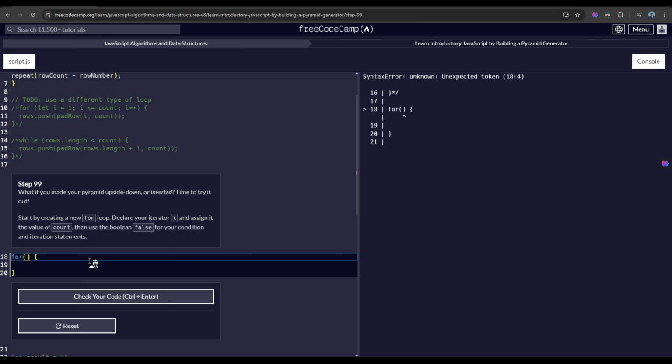It says here iterator, let I be assigned to the value of count. So that's the initialization of our for loop. Then use the condition false for our condition. So if false, okay, so if it's strictly equal to false, then we would iterate it with an incrementation operation.